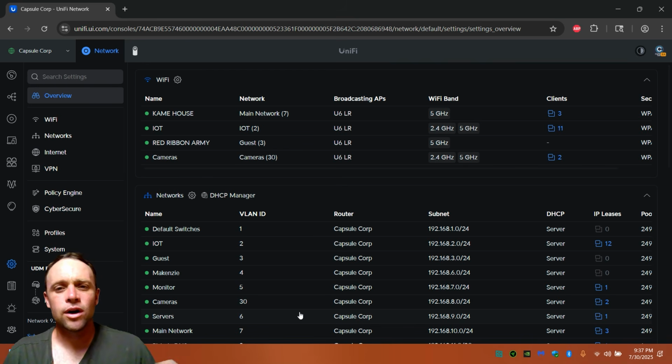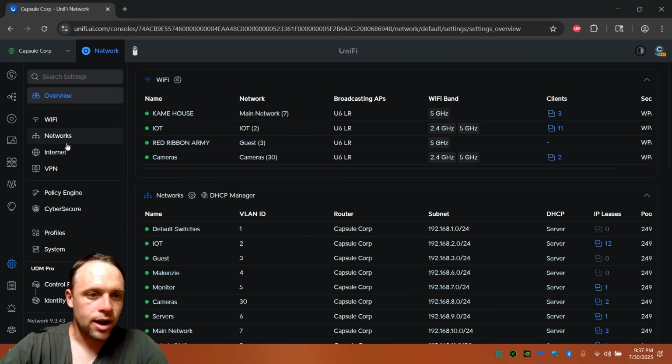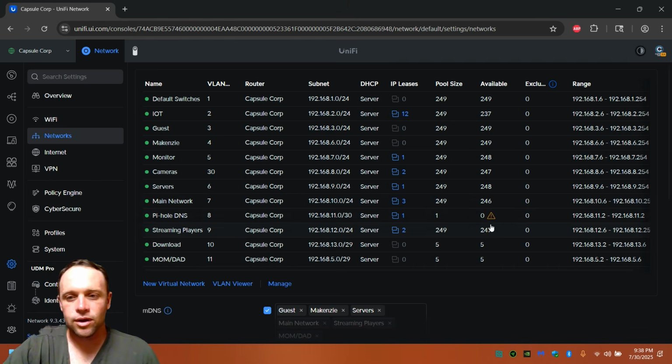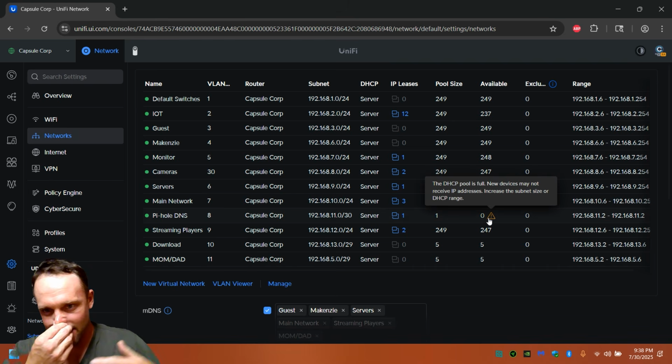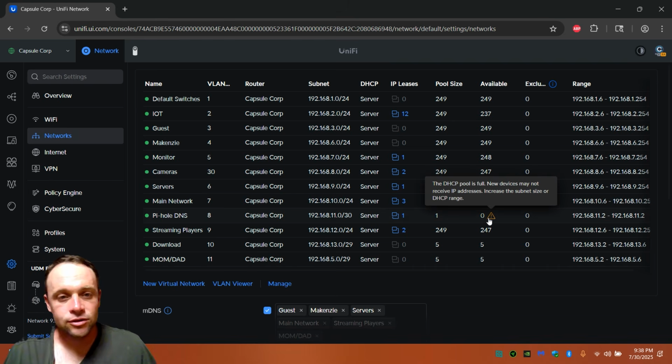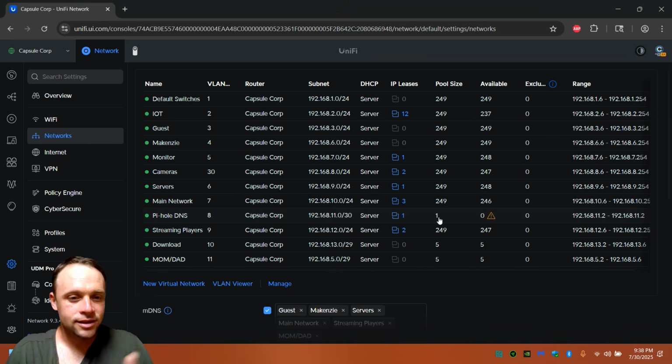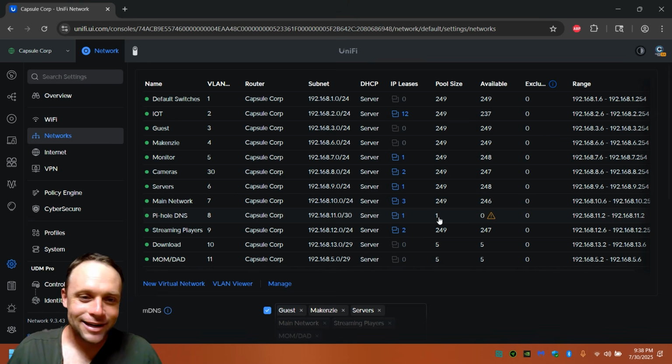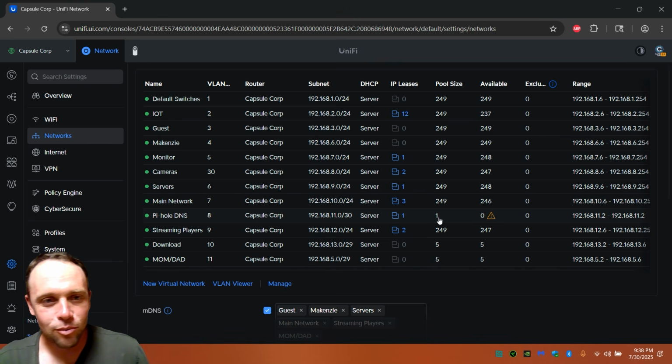So the first thing we're going to want to do is remember, write down our networks. I have a lot of networks. Don't worry about this little triangle here. It's just saying I have no more IP addresses available. That's fine. I only have one because this is my DNS VLAN. Only my DNS server's on that, so I have no problems.